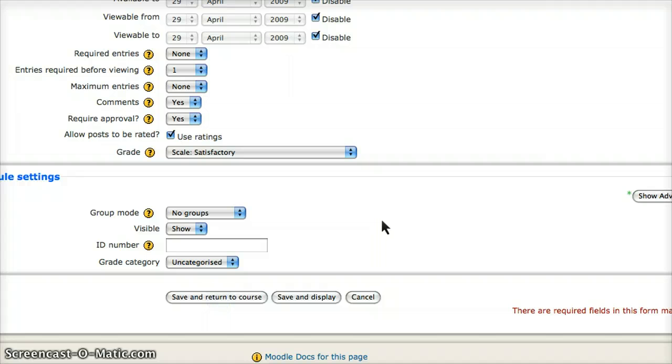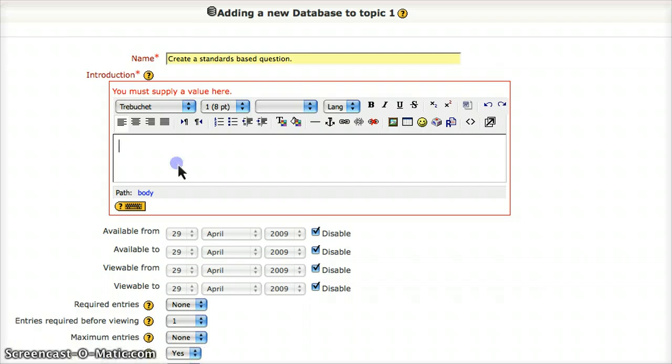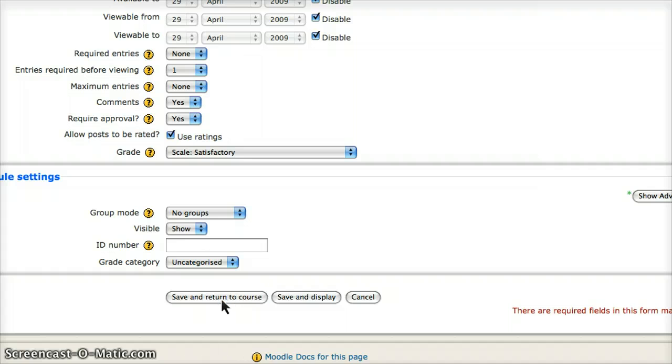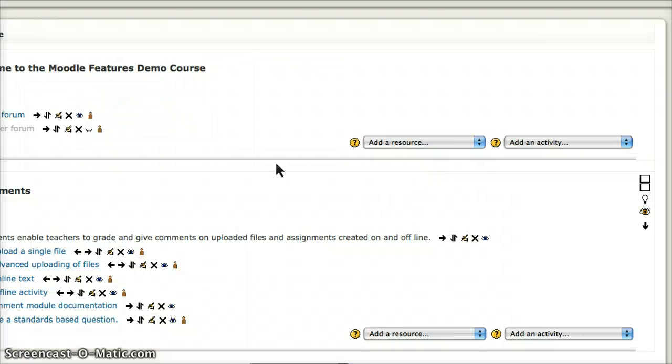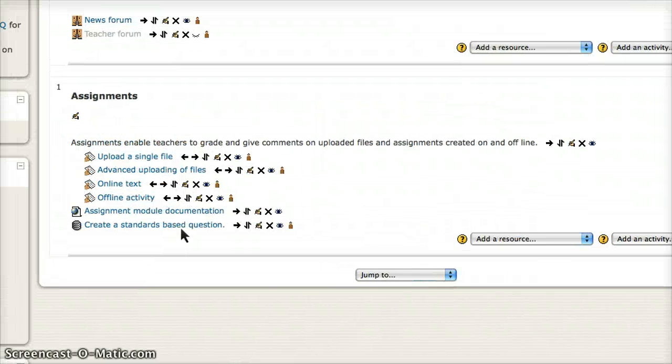Save and return to course. It's behaving slowly. Save and display. I must apply a value here. Okay. So here's my value. Control C and Control V. That's my value. Save and return to course. All right, so there's my database name, and now I'm going to edit it.